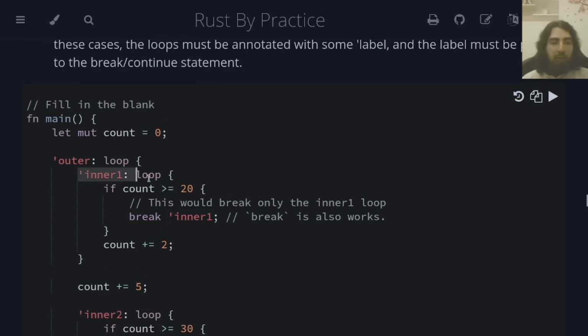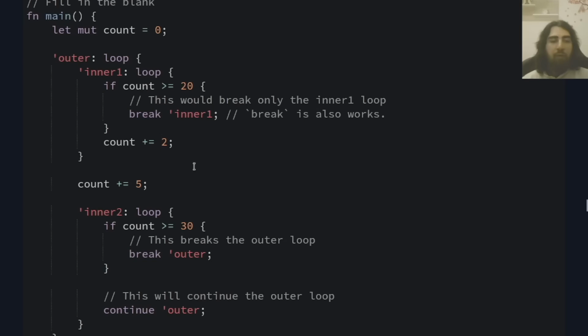All right, so let's see. In the first inner loop, we are checking if count is bigger than or equal to 20. If this is the case, we break out of this inner loop. Otherwise, we increment the count by 2. All right.